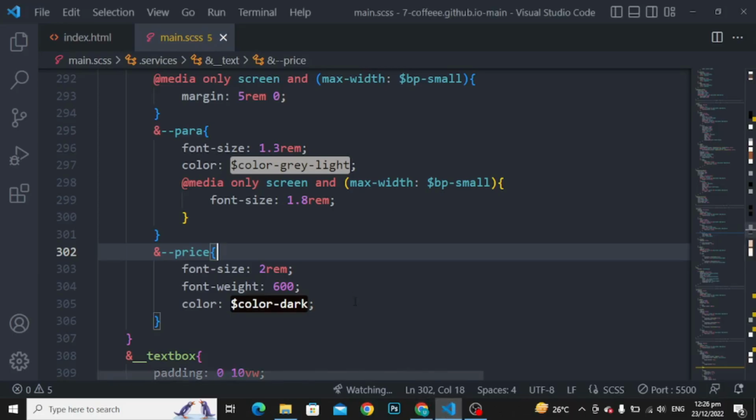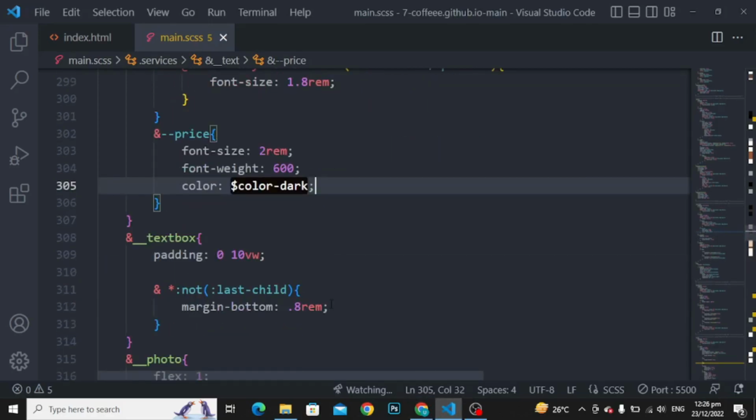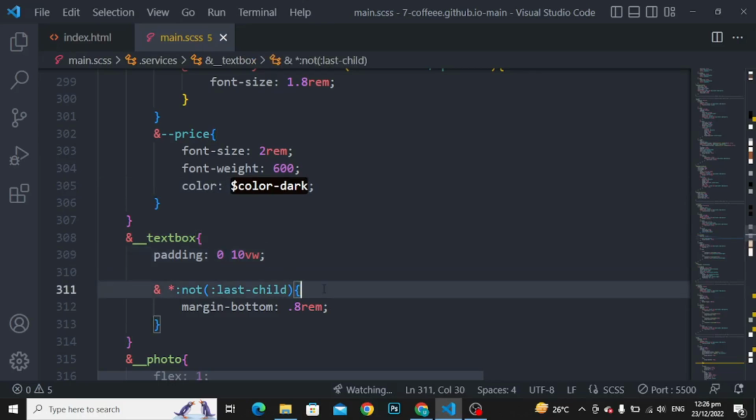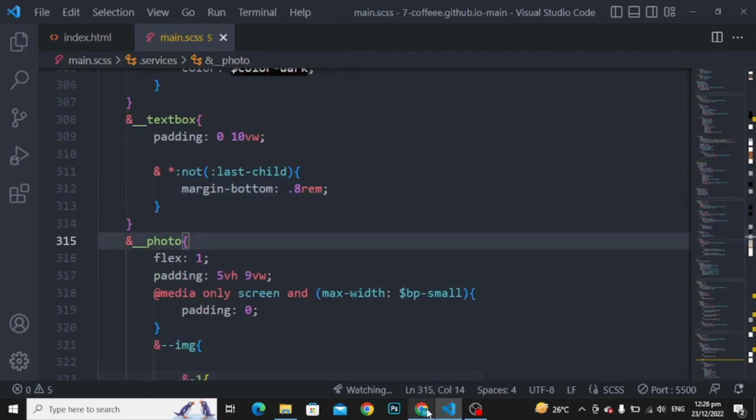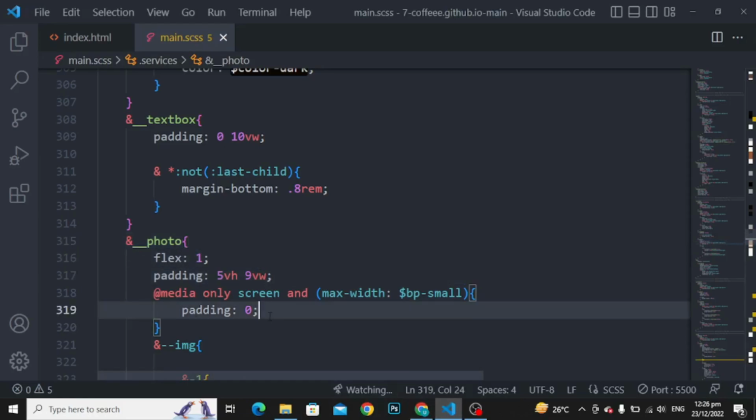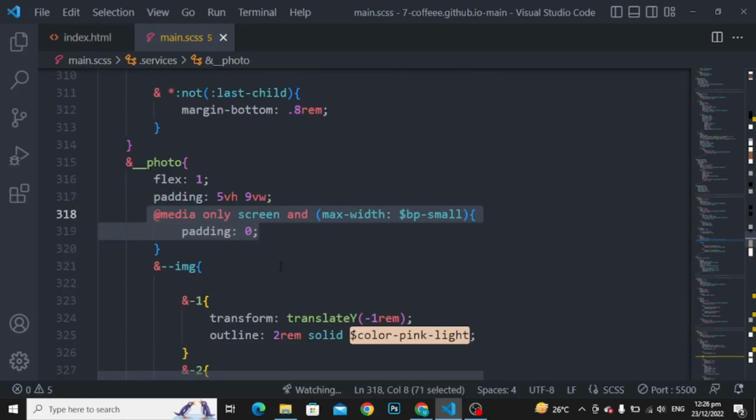For the price, as you can see this is the price. For the price, font size to 2 rem, font weight to 600 and color to color dark. Text box, padding to 0 and 10 viewport width and all but not the last child, margin bottom to 8 rem. For the photo, as you can see here is the photo. Flex to 1, padding to 5 viewport height and 9 viewport width. Again I have used the media query here for the padding.